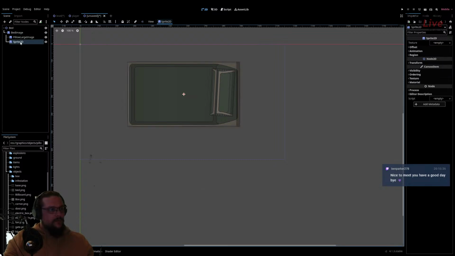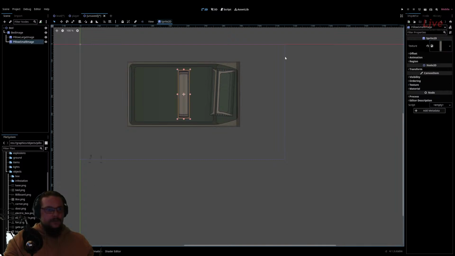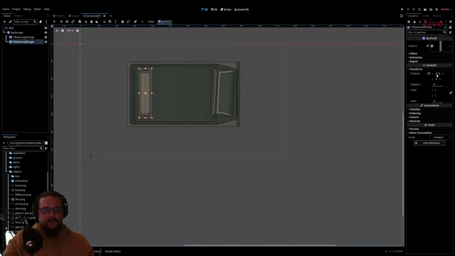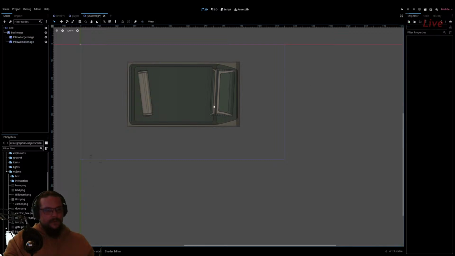So, add another sprite. Rename this to below small image. And we're gonna put that in here. Where are we gonna put this? Let's say this is to put your legs up a little bit. And let's rotate this to like -7. There we go. Oh, this looks natural. This looks nice. Okay, so now we want to save the scene.